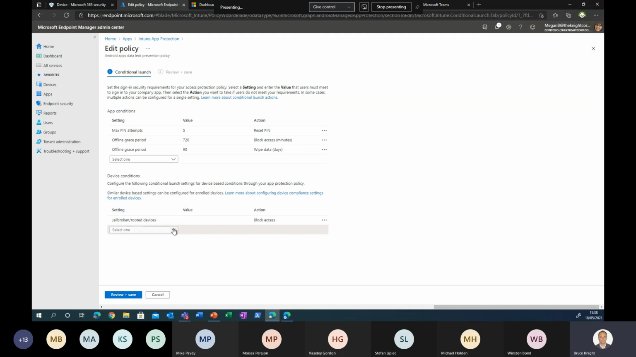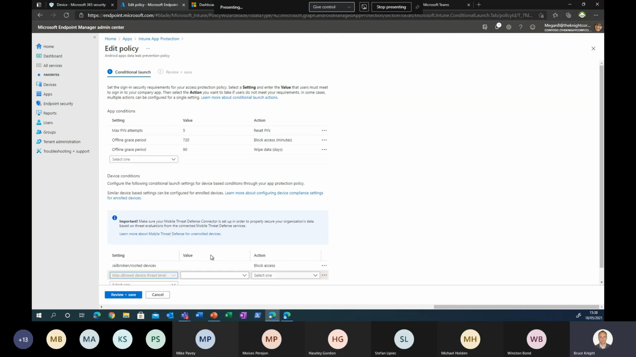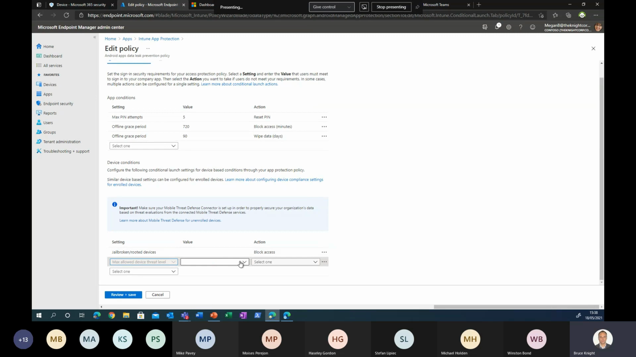This is where you can leverage the device threat level, using Defender for Endpoint or other third-party Microsoft threat defense tools. Here you can set what the value needs to be, and what happens if it's low or higher, to block access or wipe data. So when a user on an unmanaged device opens up Outlook that's app protected, it'll evaluate and check that device threat level before allowing access into that app. So not just looking at the other access requirements, but also looking at the device threat level at the same time.